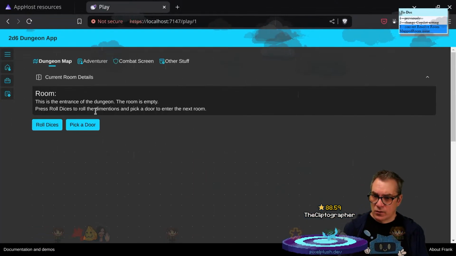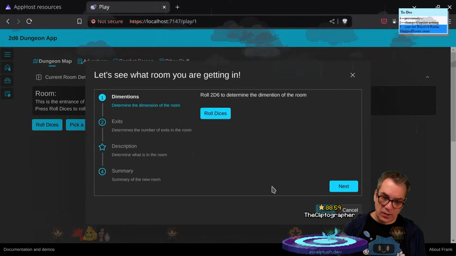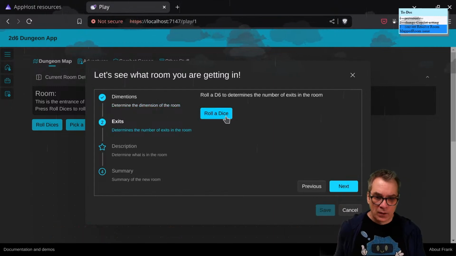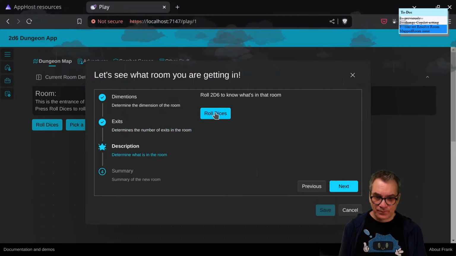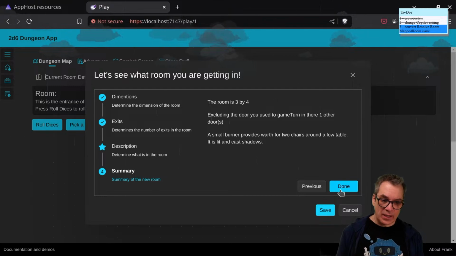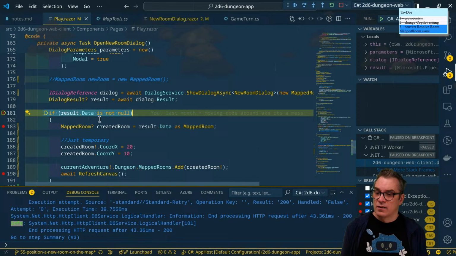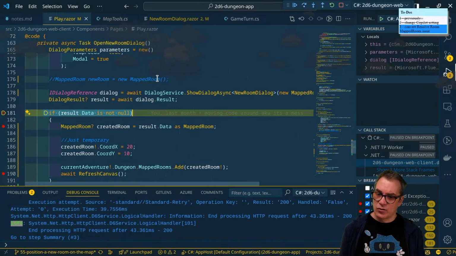Cool. So let's pick a door. We'll go north, right? Because that's what we've been doing. We'll have a room, 3x4, and we'll have one door. Excellent. Not too much. And it will be some kind of definition. Excellent. So now let's try save. Interesting. I didn't see the drop down. Kind of just skipped.